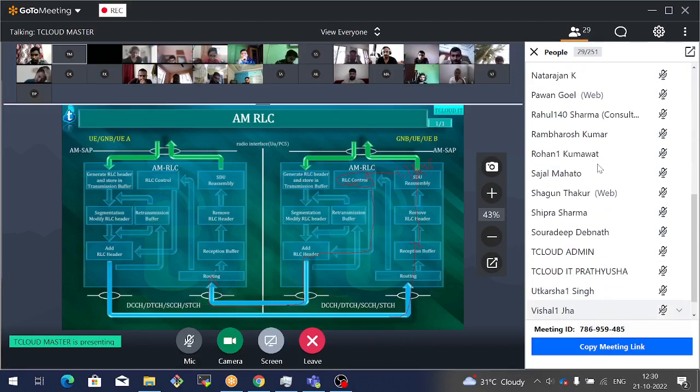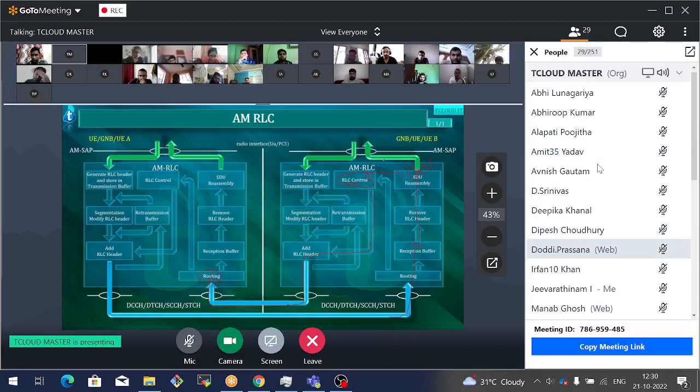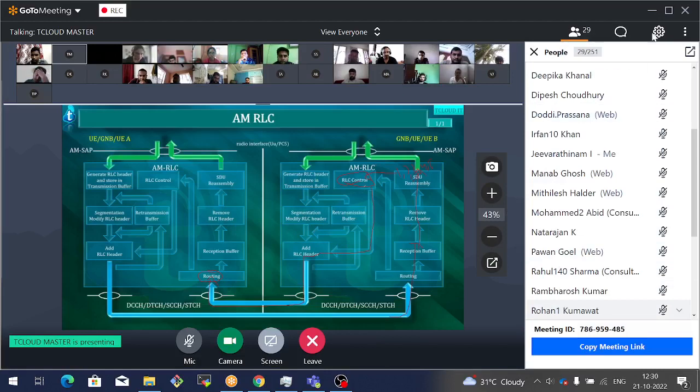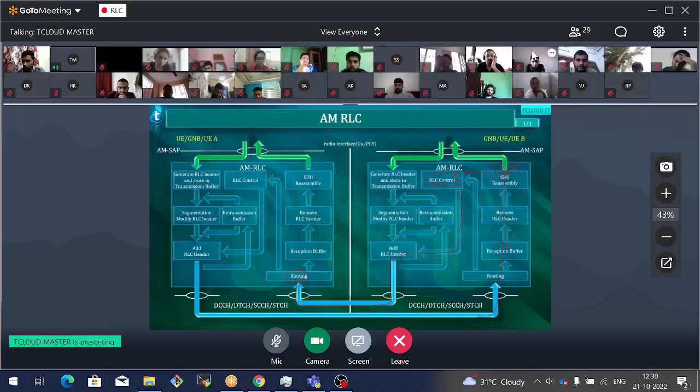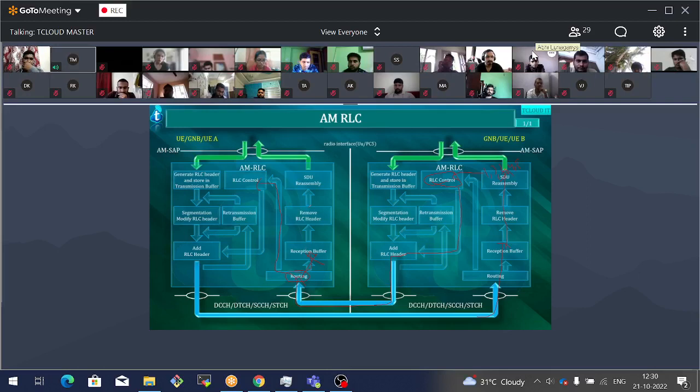Now, this routing entity will be able to easily detect that the received one is a control packet. It is not the data part. So it won't be routing it in this direction. Instead, it would send it to RLC control because it has inspected and found out that it is control information. If it were the data part, the routing entity would have sent it in this direction for the reassembly operation. But it is control because whatever is incoming is the status PDU.